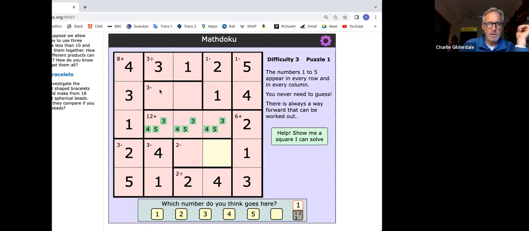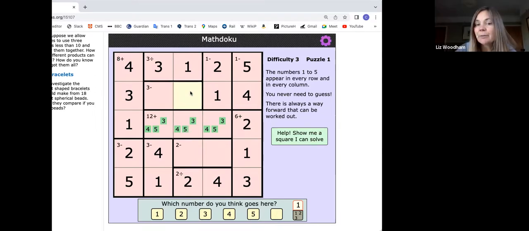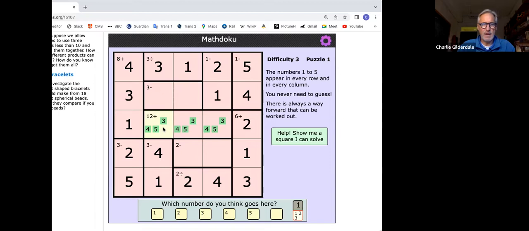Okay, we don't know. And there's 3 minus. So we can narrow down some possibilities in the 12 plus cage, I think, Charlie, on the left of that cage. Okay, so if I click on that, I can get rid of the 3 there, because there's a 3 there already. Oh, I can get rid of the 4 as well, because there's a 4 there already. On this cage, I can get rid of the 4 as well.